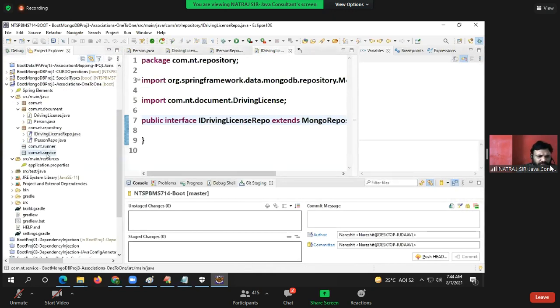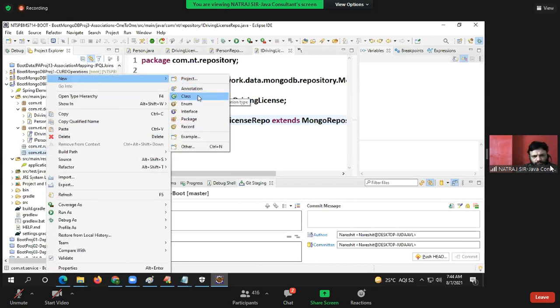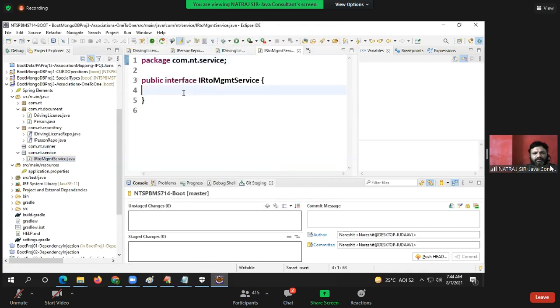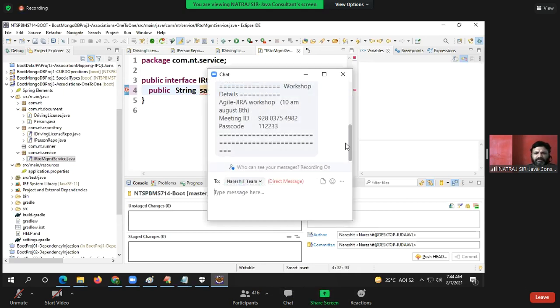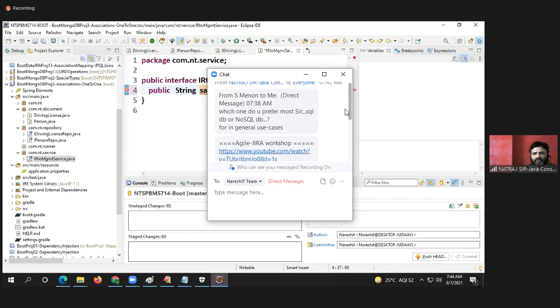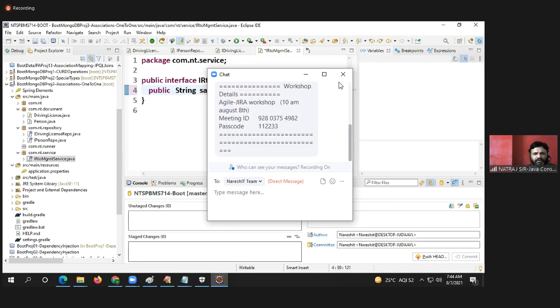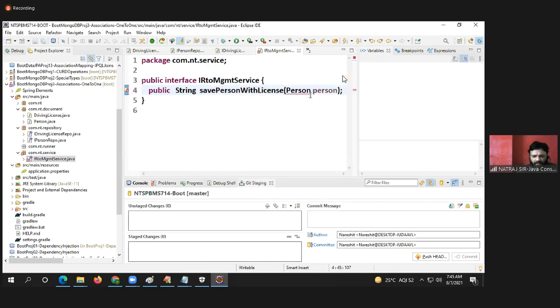Fine, boss. Now let's go to the service class. Okay. What is this? RTO, Road Transportation Authority. IRTOManagementService. Here is my public String savePersonWithLicense. Okay, save person with license. Control plus shift plus O.